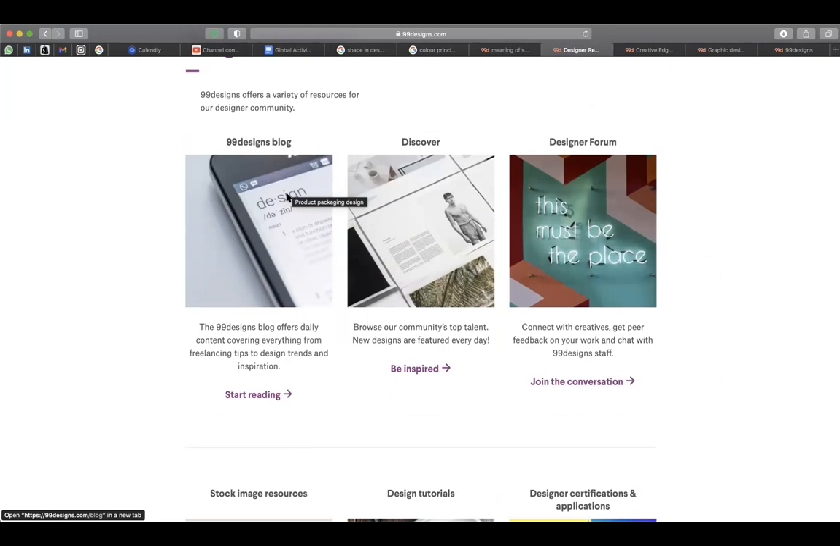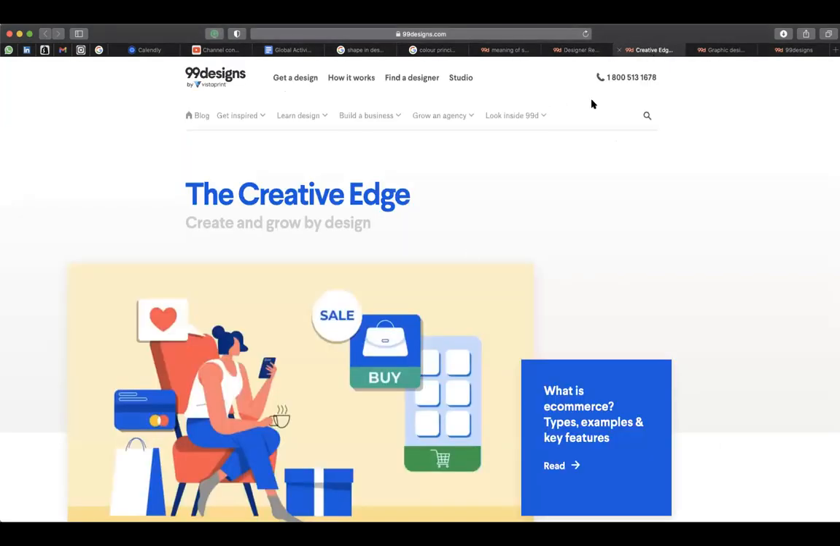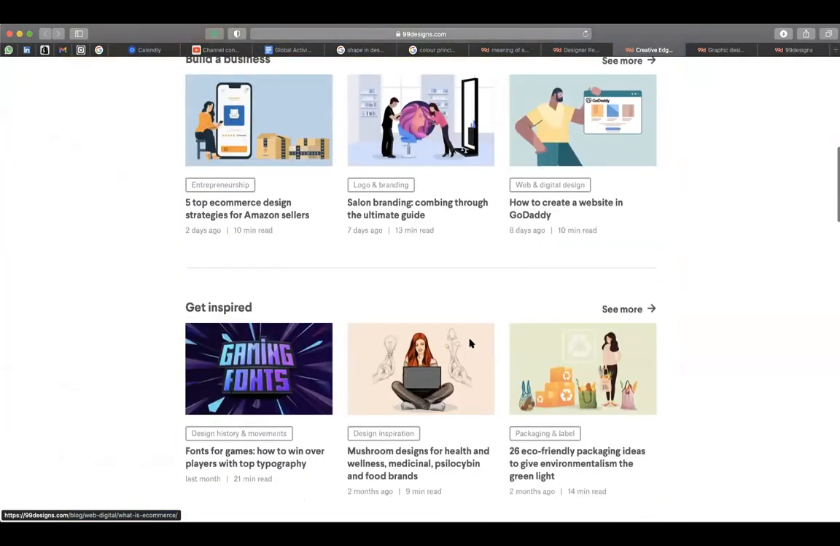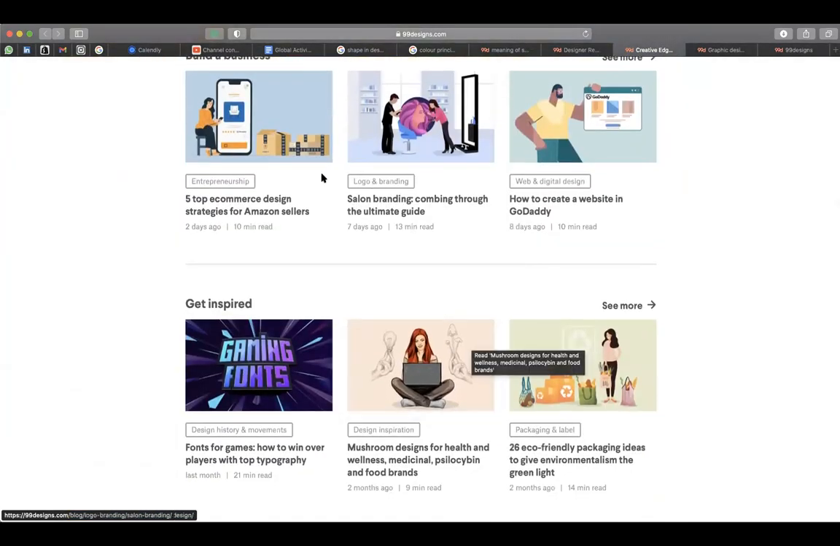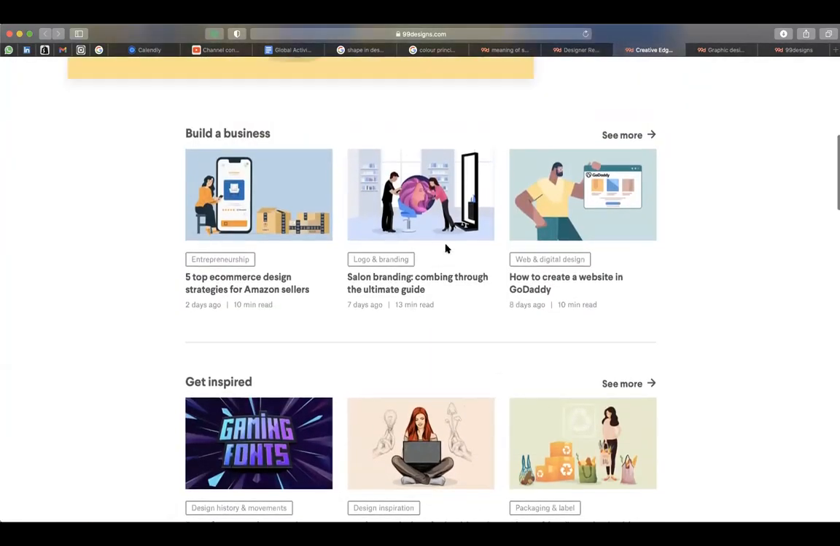So there's some level of self-development that is required for you as a designer. It's like with every other field. If you don't put in the work, you will not get any better. So if you open up the blog, for example, there are so many things that you can learn from.